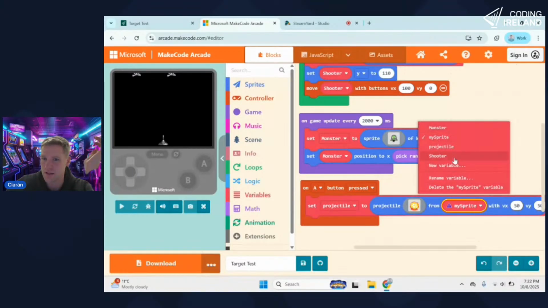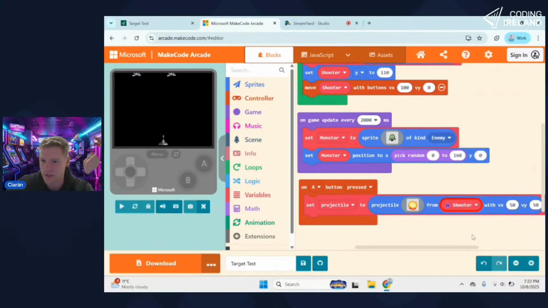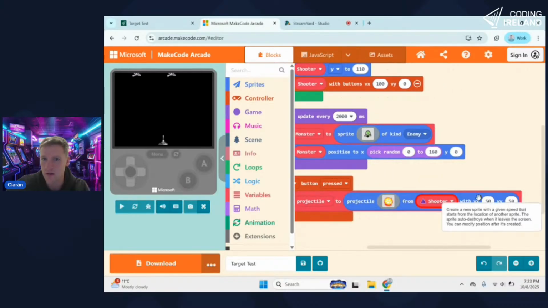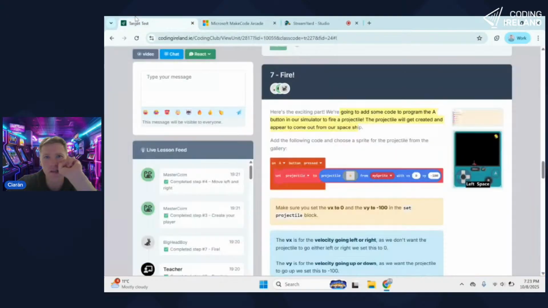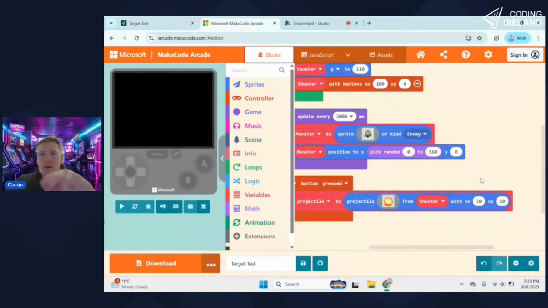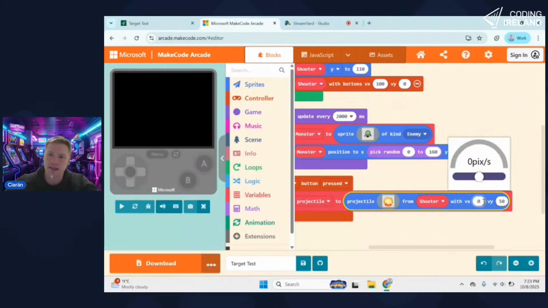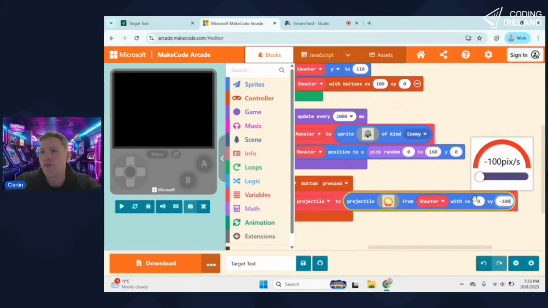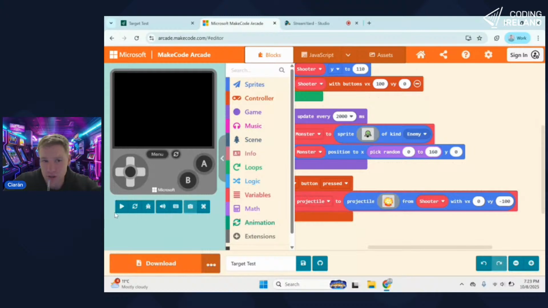And make sure it comes out from here. It's X. And you're going to have to just change the velocity of it. We want it to go straight up in the air. So we want to say it goes 0 x and it goes -100 for the velocity, so it doesn't just stay put.